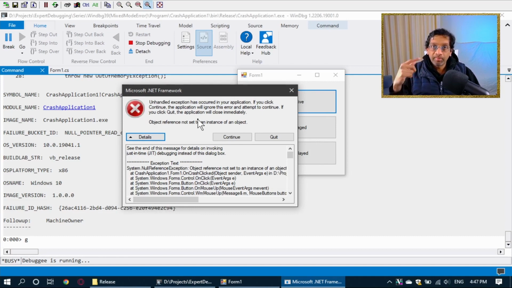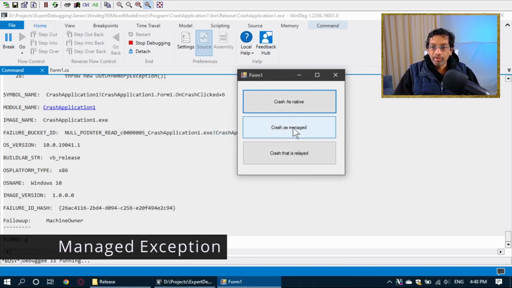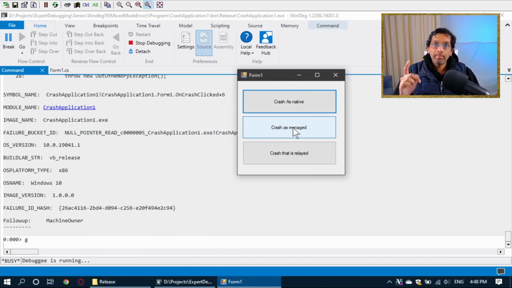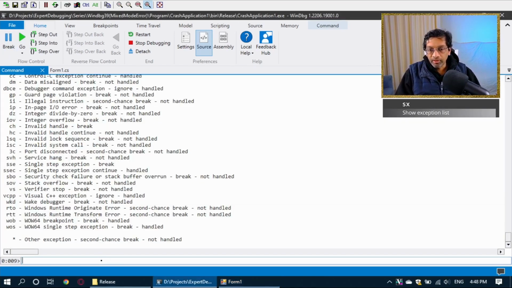This box appears because the native exception was raised into .NET. It was converted to a .NET exception and there was no handler for it. So the Microsoft .NET Framework exception handler appears. Now let's try raising a managed exception over here, which is an out of memory exception. But this time I will configure WinDBG to trap CLR exceptions so that we can see the exception being raised in .NET. So what I do is that I break into WinDBG and I just run SX over here.